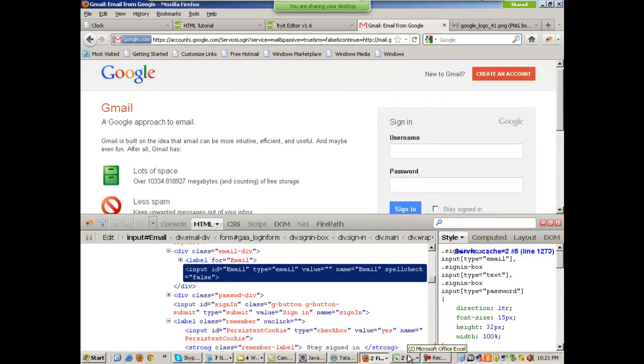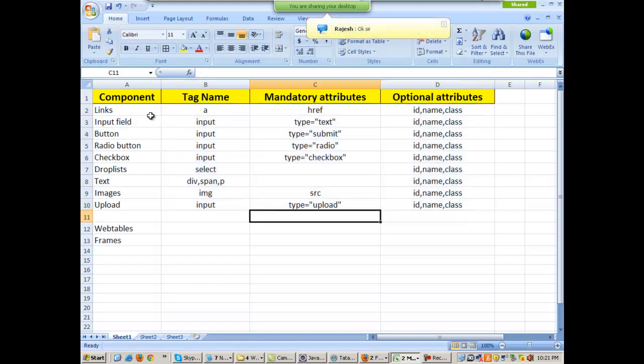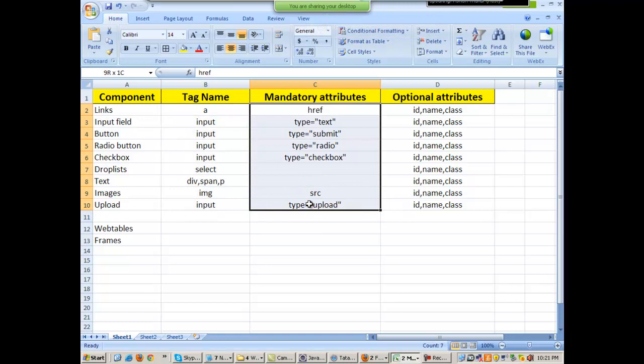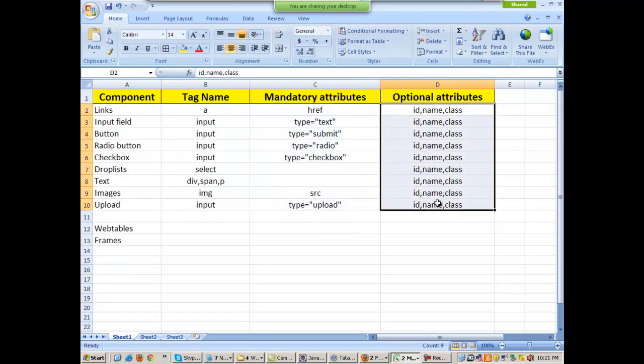Okay. So as I was telling you, these are the various components. These are the tag names, set of mandatory attributes and set of optional attributes used to identify the objects on the web page. Now how do we identify them?